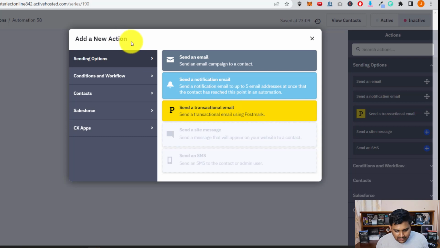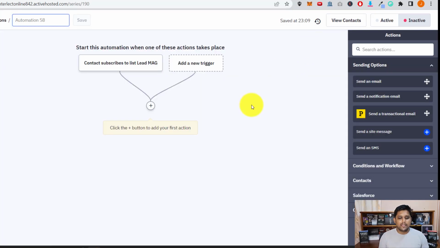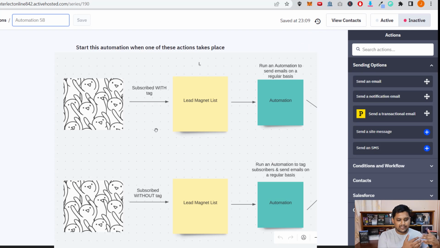Now, once this is done, let me explain a few things to you. Scenario number one assumes that someone, when they subscribe to a list, already has a tag, all right? And scenario number two assumes that they don't have a tag. You couldn't tag them beforehand, so you have to tag them in this automation right here.